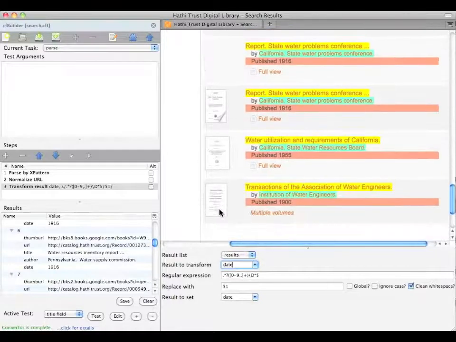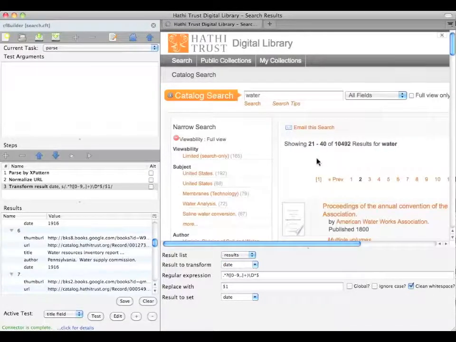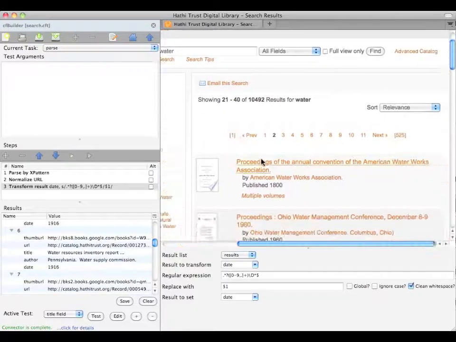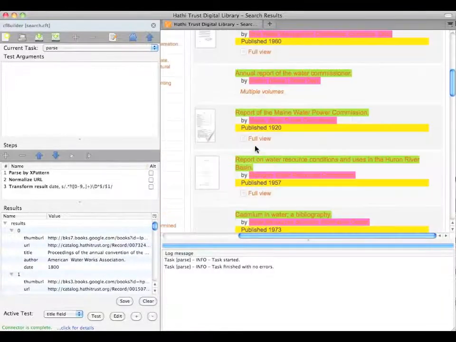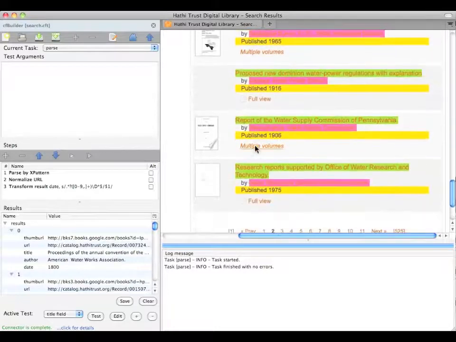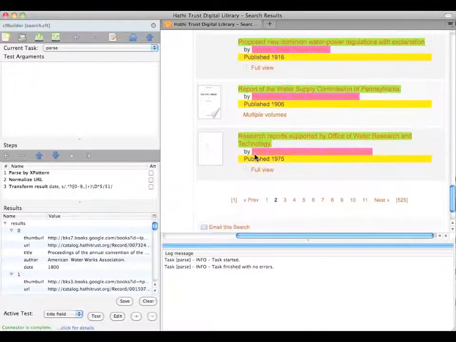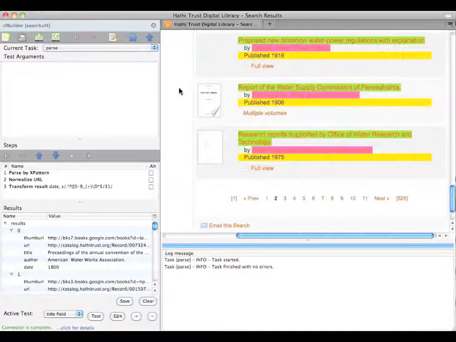nicely recognized. And we might test that by moving to the next result page. And here we can go ahead and run the whole sequence once again. And we'll just verify quickly by moving down the page that all records were recognized and we got good data back. That completes the pass step and the pass task.